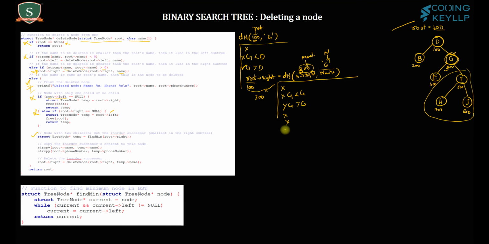We are using a temporary pointer that is equal to find minimum root right. So what is the root value here? 300. Root right is 500. So we are passing the 500 address to the find minimum method. Current is equal to node. So node is a variable that holds the address 500. So current is equal to 500.